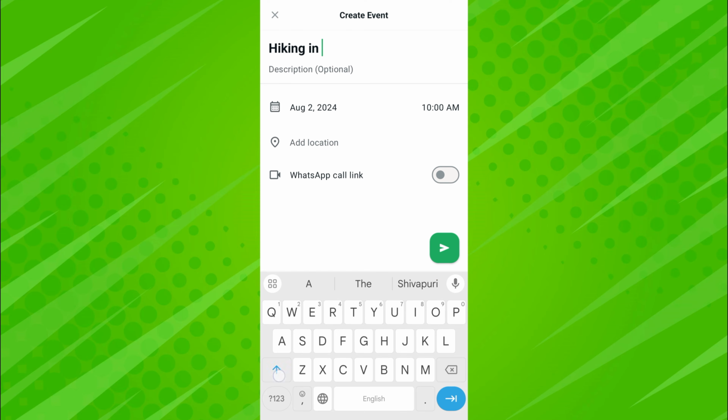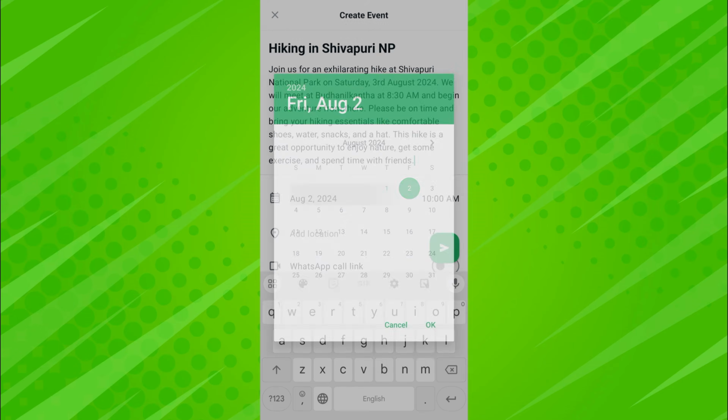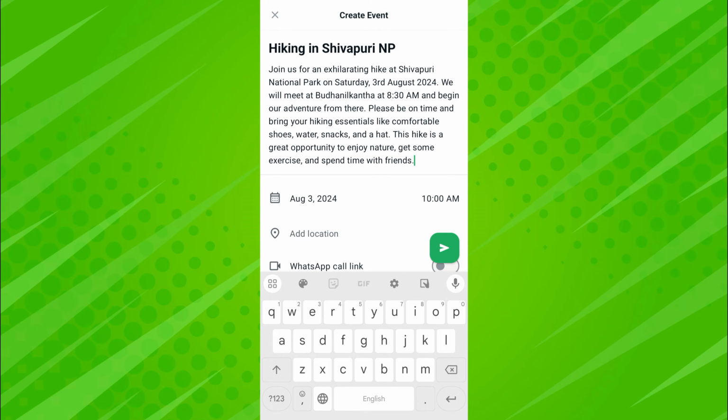Do you want to create an event on WhatsApp? You can make an event in the WhatsApp group chat with just a few simple steps.